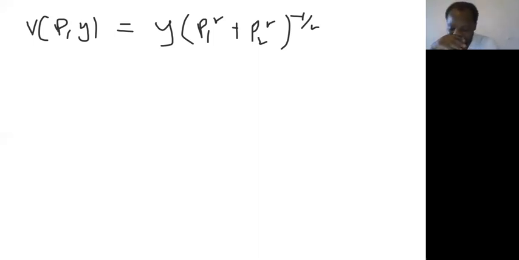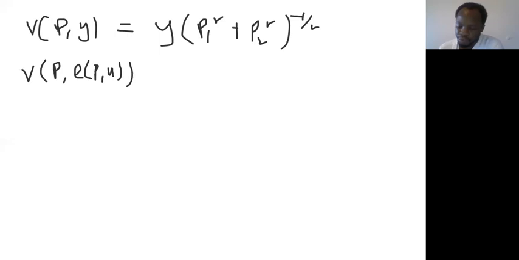Now, how do I find my expenditure function? I'll have to go to my identities. The identity says that when I have V, which is a function of P and Y, then V as a function of P and E(P, U) should be equal to U. So wherever I see Y in this expression, I replace it with E(P, U). So when I look at this expression here, I'm going to change this.